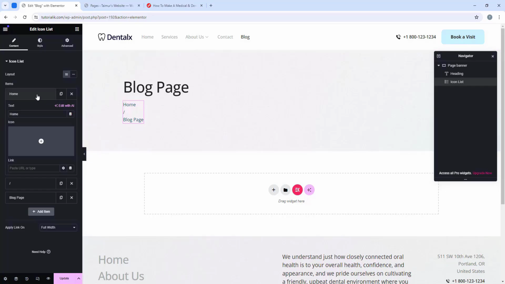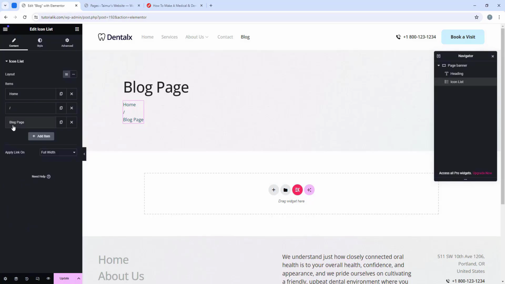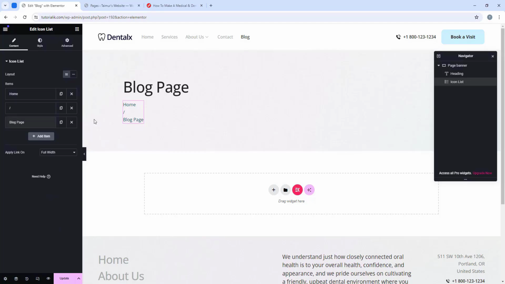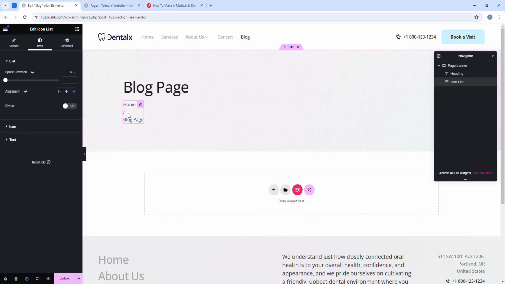Then first of all let's open the home. Then inside link search home and select the home page. Then open the blog page, and in the link search blog and select the blog. So by adding this, our visitor will be able to easily navigate through the pages. Alright, now I'm gonna go to the style tab and let's style this and make it look good.